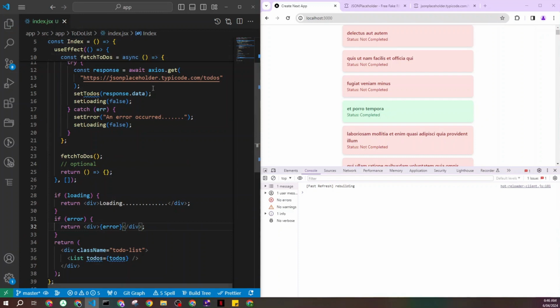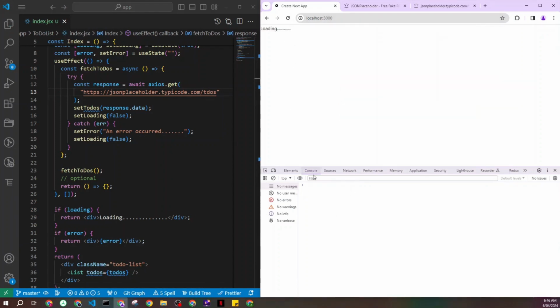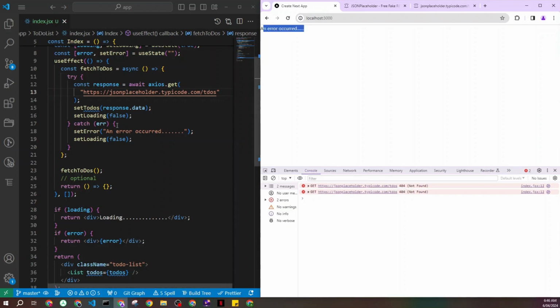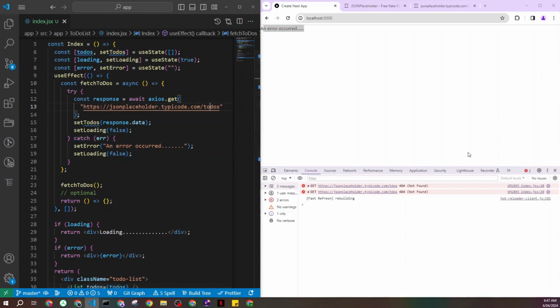Now let me see if I can break this. And let me refresh, loading, and you see an error occurred, and you see 404. Okay, it didn't break, and that's why I say Axios is really good. You don't have to do a lot of promises and all these things to handle APIs. Just a try and catch block, and it will catch for you any errors that happened. Let me revert this and click save.